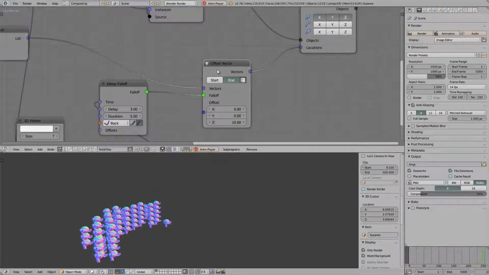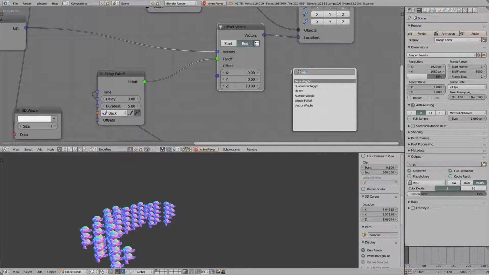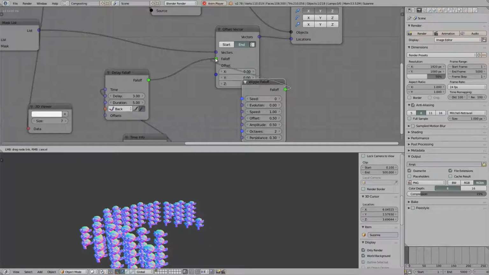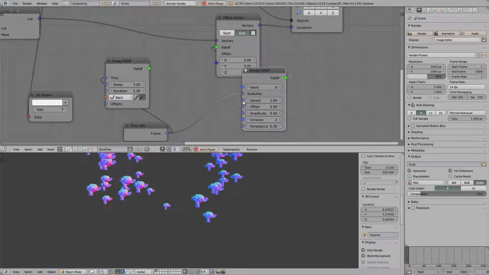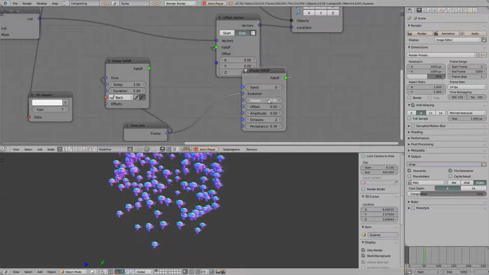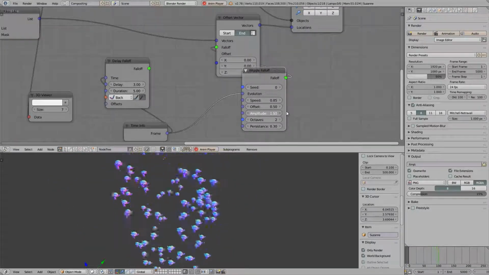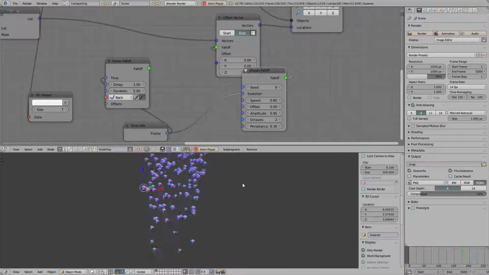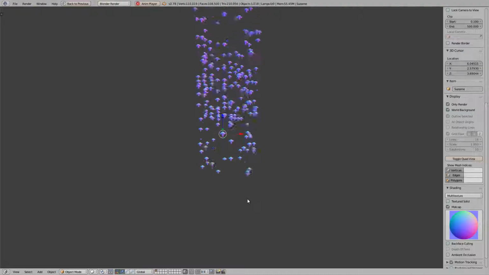Yeah, delay falloff is not very interesting, but you can use a wiggle falloff, for example. Plug this in there, plug the time into evolutions. So let's see. So this one is going to continuously wiggle, but you can see, you get the idea.